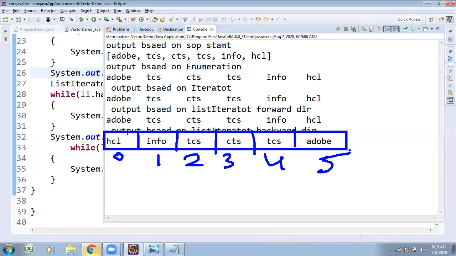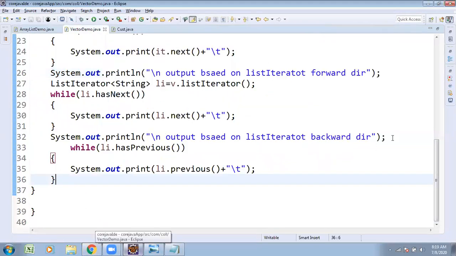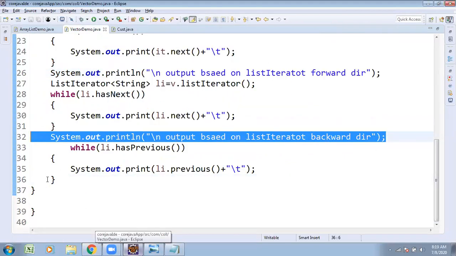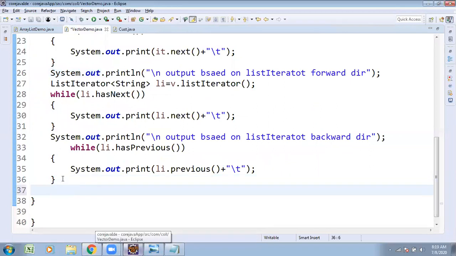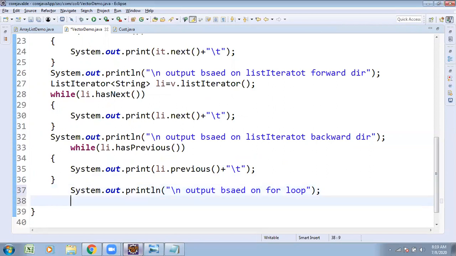You know very well about for loops. How to apply this logic based on for loop. Output based on for loop. For understandability purpose only, this statement. Output based on for loop. So I wanted to apply for loop. How to apply it with for loop?